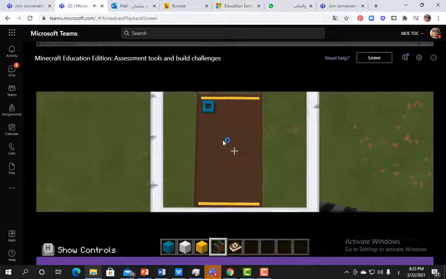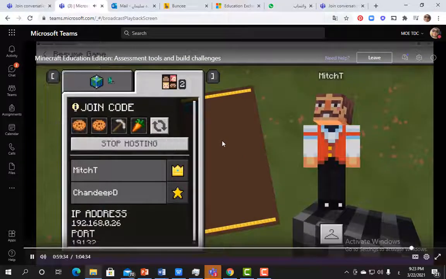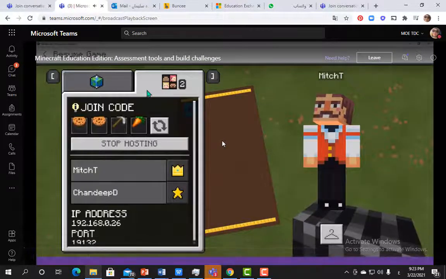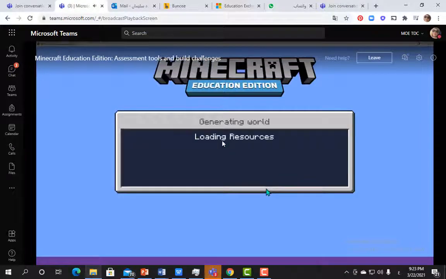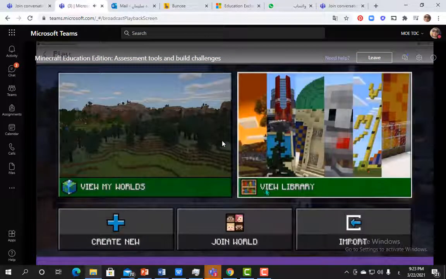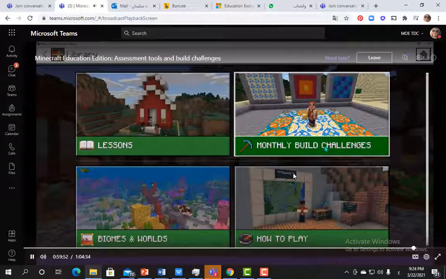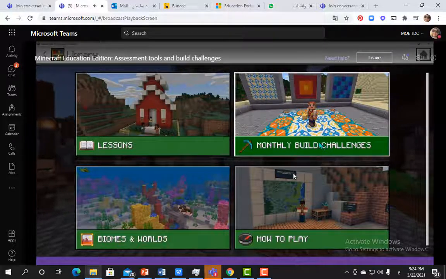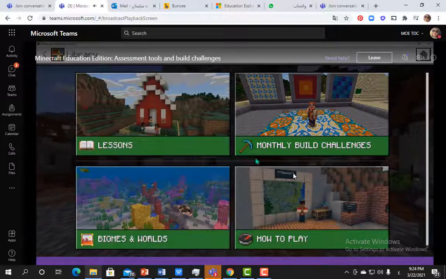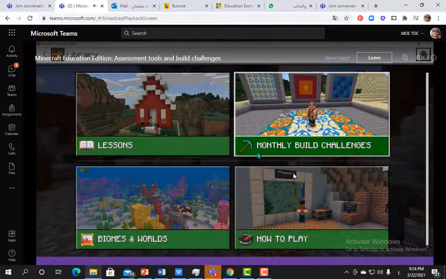Once again, to join those worlds, you'll utilize your join codes here. And I'll show you how you will use those join codes once again if you want to actually join the world. But to find all of those build challenges, they're in the view library and in the monthly build challenges here. So a next step that I would recommend for you is going into your Minecraft Education Edition and just checking out all of these different build challenges and start brainstorming some ideas for your classroom and exploring your how to play section and just checking out all of the library that is available for you.